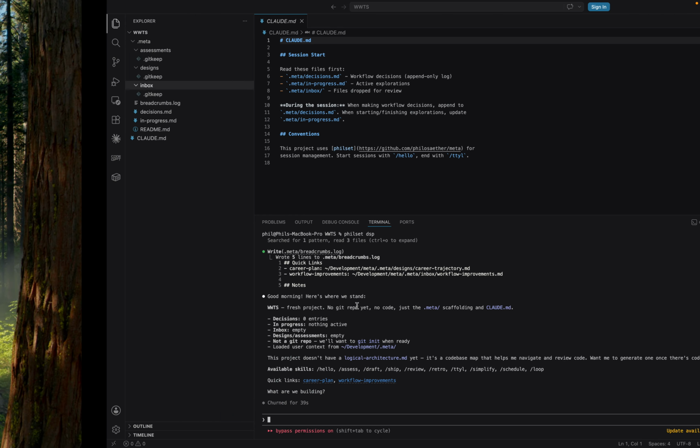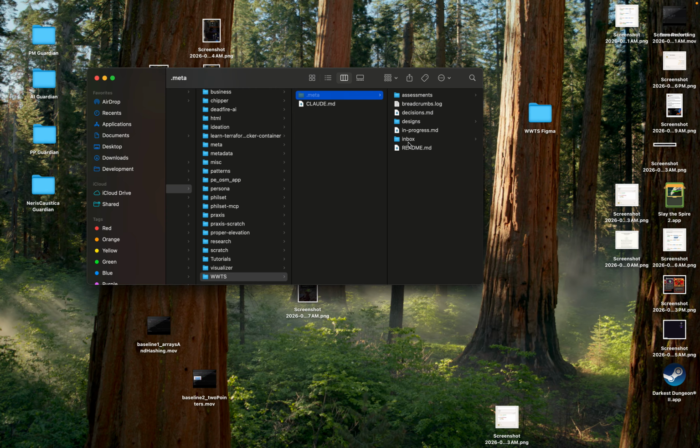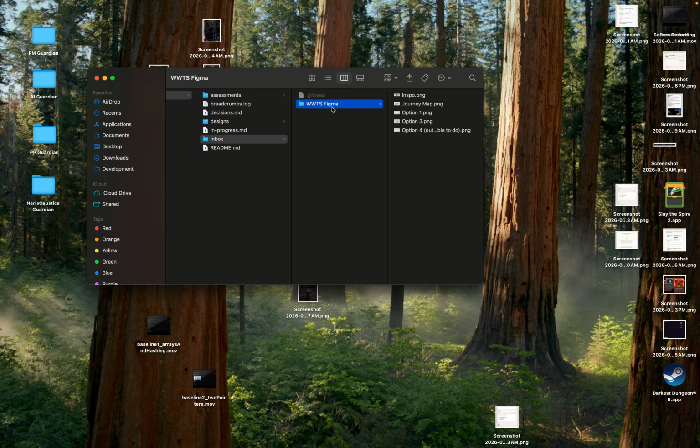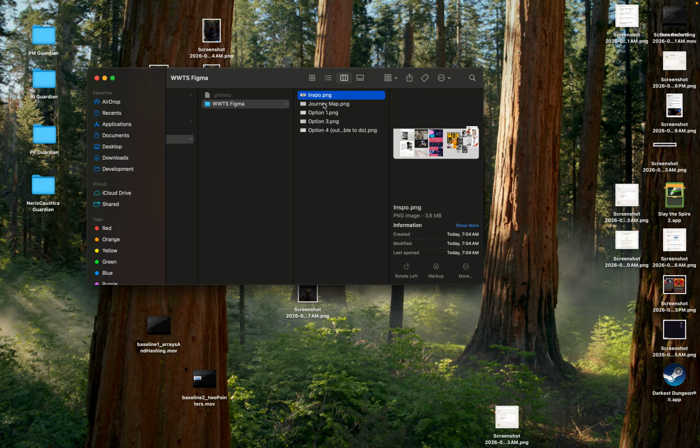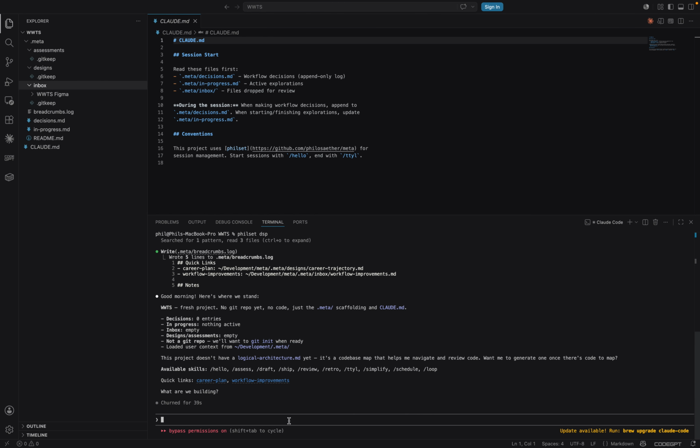Okay. So now let's get to work. In the meta directory, there's this thing called an inbox. And over here, I have the Figma designs that We Will Through Sports put together. So this is a new project that they're working on, or rather a website redesign. They've already done the design work. They just need somebody to build a WordPress theme for them.